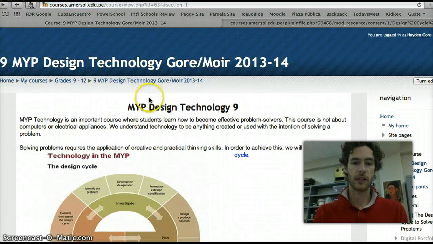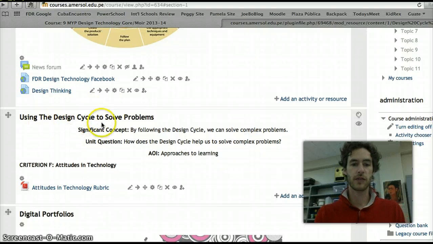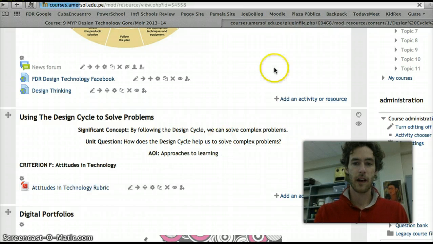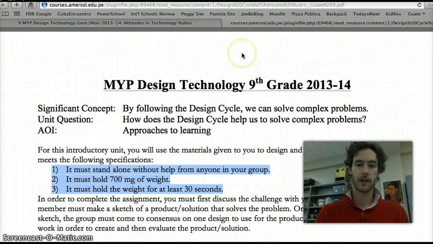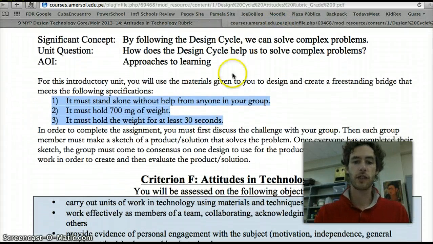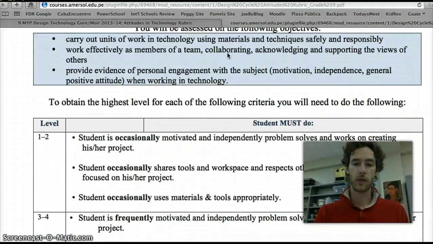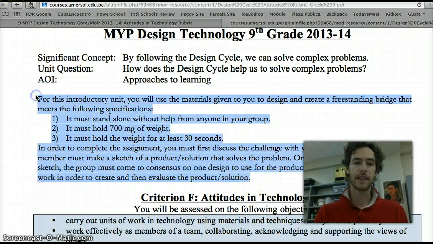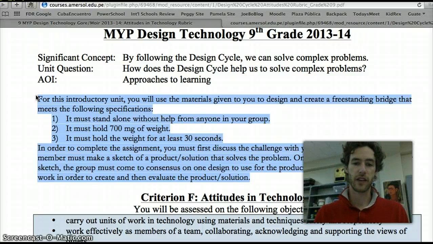Here's the 9th grade design technology page. If you scroll down, you'll see this item here, using the design cycle to solve problems. Under Criterion F, Attitudes and Technology, you find our rubric. I've already opened it up in a separate tab so we can take a look at it, and here it is. The important thing for you to know is that in our class, all of the rubrics will include a task sheet at the very top that tells you exactly what you will need to do in order to fulfill the criteria of the rubric.